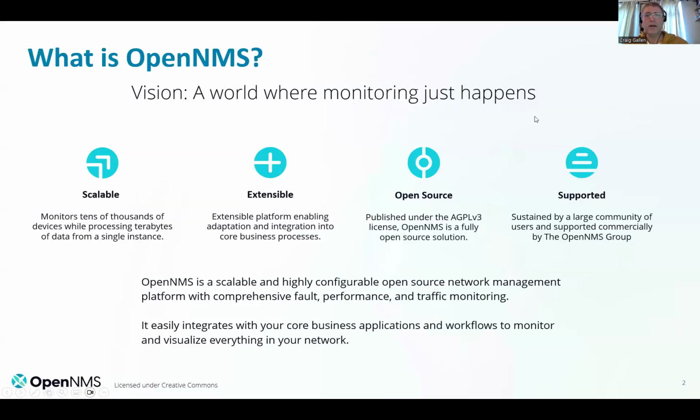So OpenNMS started about 20 years ago. And the vision for it was basically to create a solution that would just work, that was relatively easy to install, but could provide quite sophisticated capabilities. Originally, it was started by some guys who had worked with Micromuse and also with HP OpenView, as it was then. And they thought that they could do an open source version of the same thing. So that's what inspired OpenNMS.